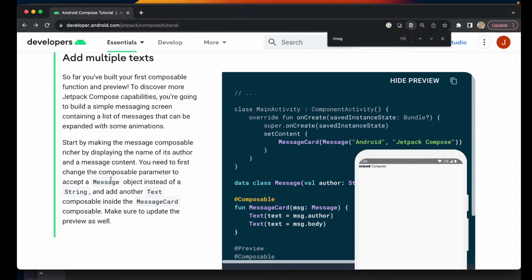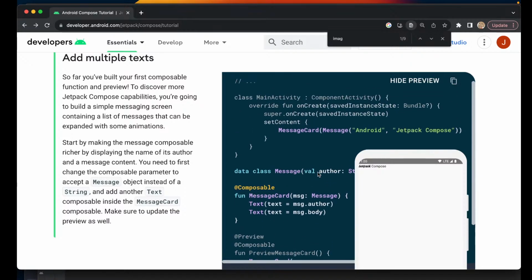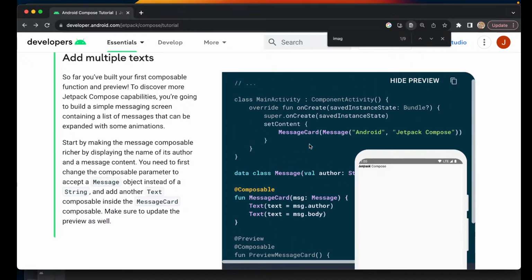You need to first change the composable parameter to accept the message object instead of a string, and then add another text composable inside the message card. Make sure to update the preview as well. Alright.